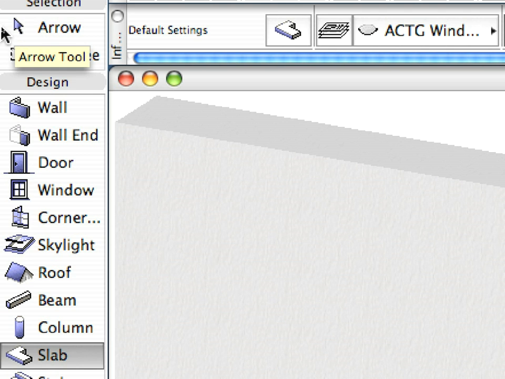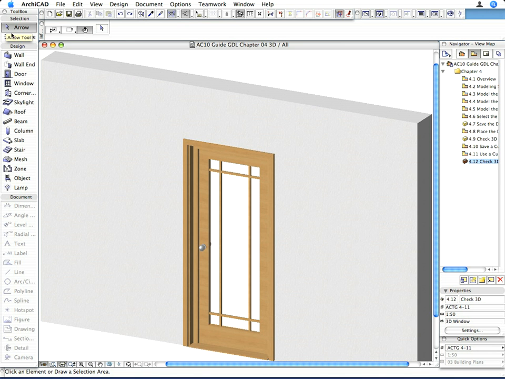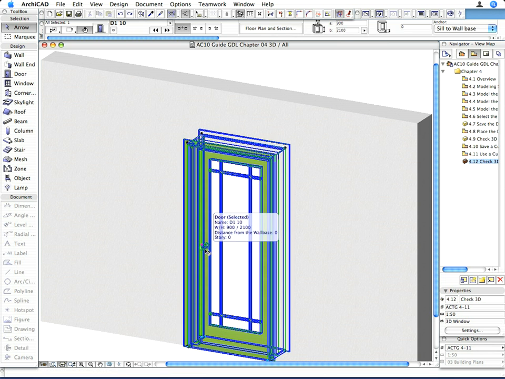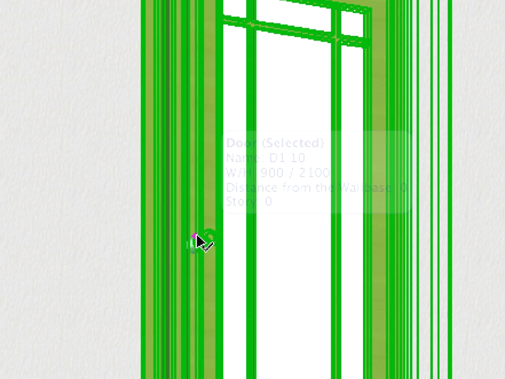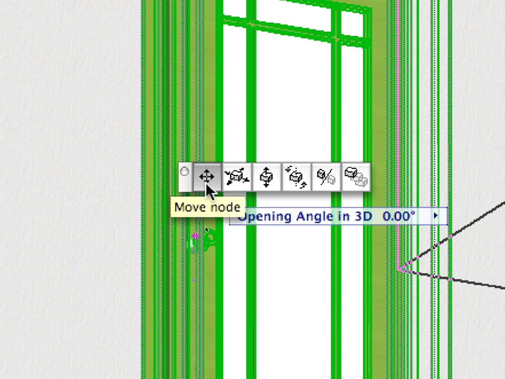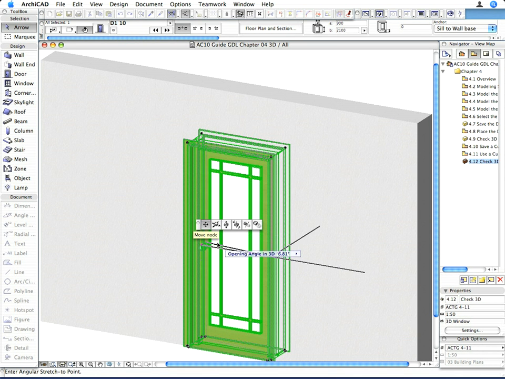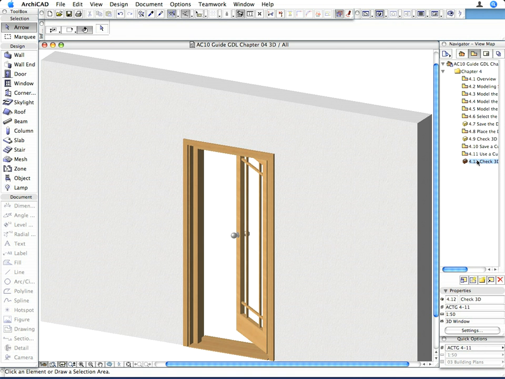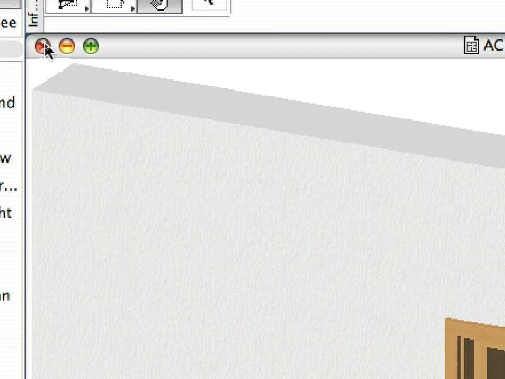Activate the arrow tool and select the door. Click on the magenta hotspot located at the door handle. Select the first item of the pet palette, Move node, and open the door by moving the mouse. Now let's change the door opening angle at the floor plan as well. Close the 3D window to return to the floor plan.